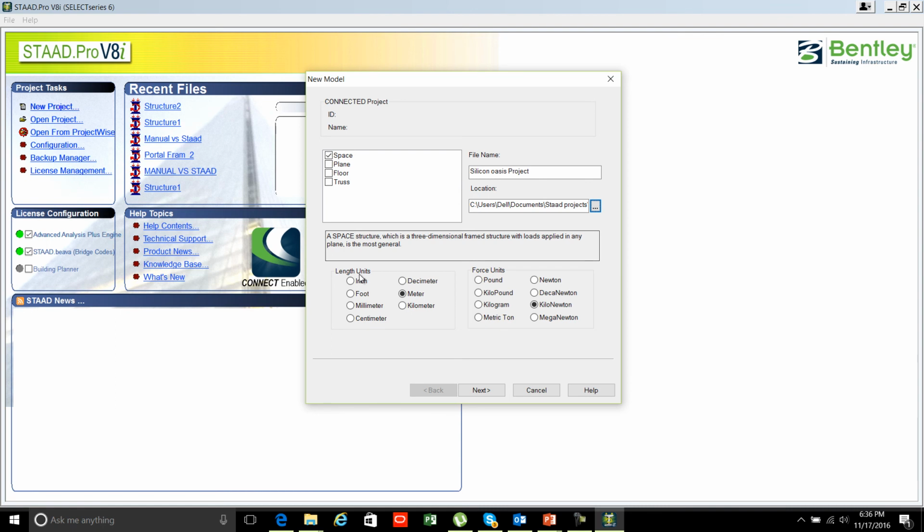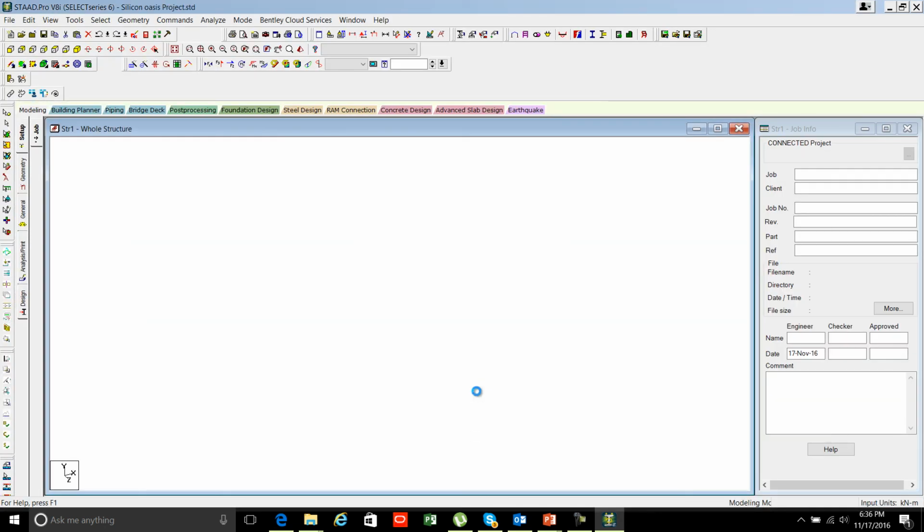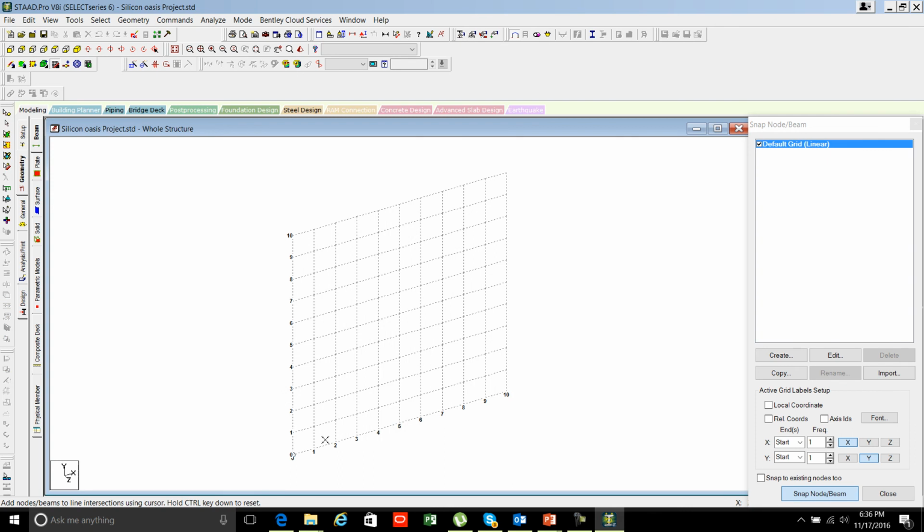Once you set that, you need to set the length units. If you are using metric, you have to go for meter and kilonewton. Then press next. Select add beam and press finish. This is how we create a new project in Staad.Pro. So on the next video, we will see how to create new models.